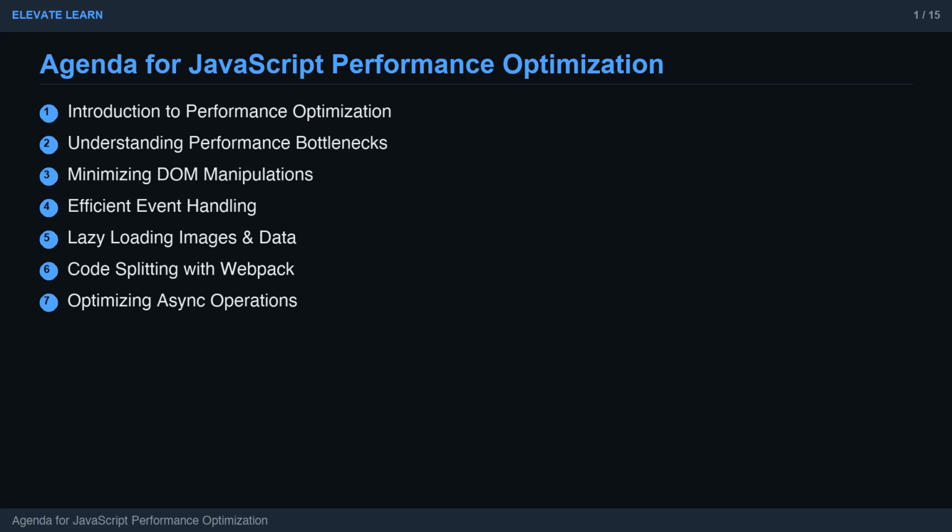We'll also cover code splitting with Webpack to make sure our apps only fetch what they need. And finally, optimizing async operations will ensure those background tasks don't slow down the show. By the end of this session, you'll have a solid plan to tackle performance issues head-on.